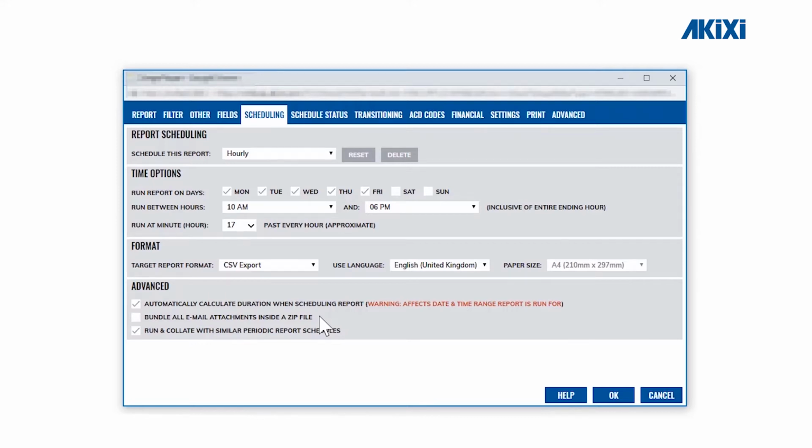And then finally, we've got run and collate with similar periodic report schedules, and that is, if you have a number of reports that run within 5 minutes of each other, it would run them all at the same time and then email them all together.